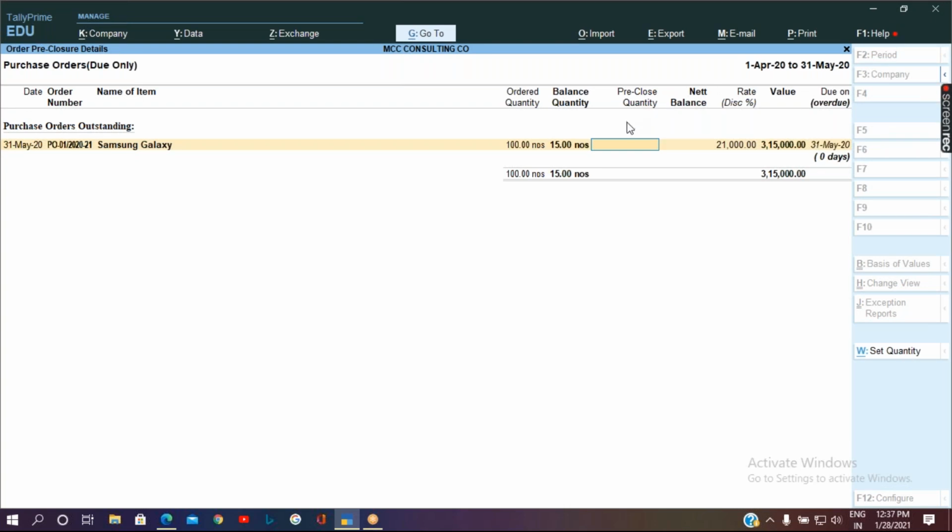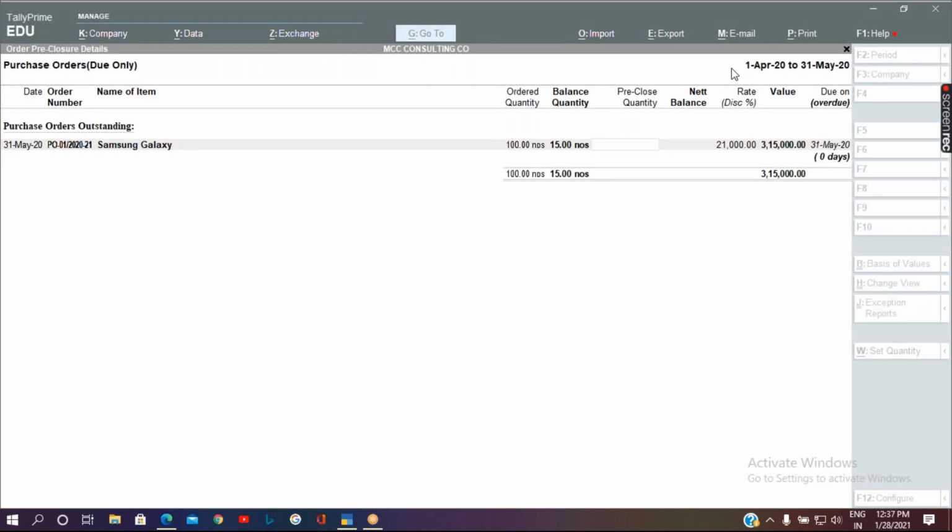You will be able to get a separate column as pre-close quantity. So how many quantity do you want to pre-close it? Can anyone let me know how many quantity I should specify to pre-close my order? How many quantity has to be entered to pre-close my order? Yes, it is the 15 quantity, which is the balance quantity I have to enter.